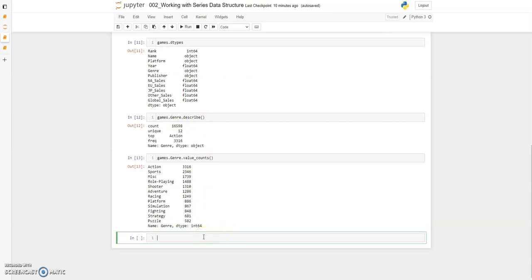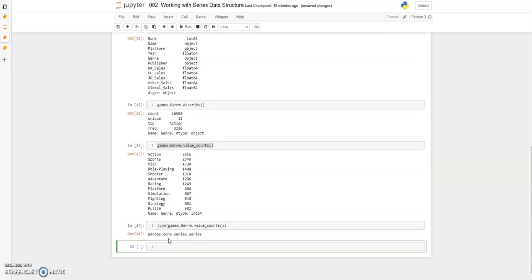Now I want to see the type here. I want to see the type of games dot, whatever is there here. I'll copy all of these games and paste it. So now you can see that it is saying series. This is a series data type.